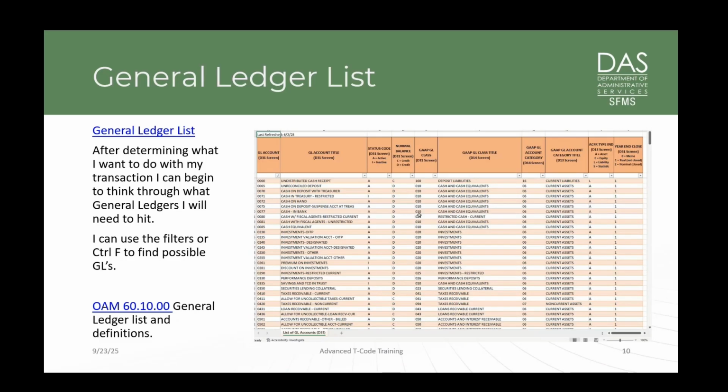And so you can look through them all. You could also find what you think might be the right general ledger list to hit, and then check out the OAM listed there, 6010. It's going to give you the list, but it's also going to give you the definition. So you can use both of those together, but the general ledger list is a great way to quickly go through all of the options for general ledgers.